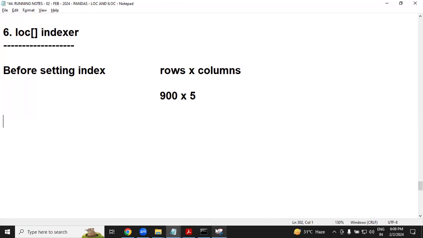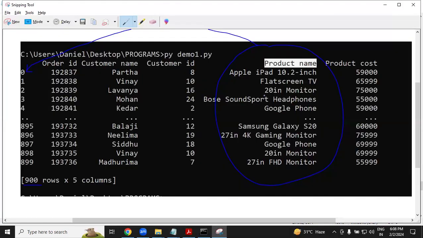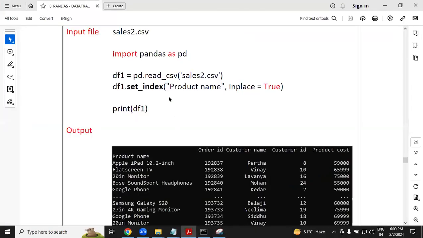Now, if you wanted to set a column as an index, there is one method. The method name is set_index. One more time: set_index. This method takes two parameters. First parameter: from this data frame, which column name you wanted to set as the index. I wanted to set product name.